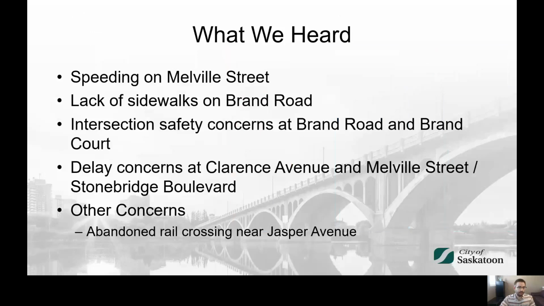I'd now like to go over the concerns that we heard for this neighborhood. In terms of speeding and shortcutting through the neighborhood, the main concern we heard was regarding speeding on Melville Street. We also heard concerns over the safety of pedestrians on Brand Road. People have been walking on the roadway, especially during the winter, due to the lack of sidewalks on either side of the street. We also heard some concerns regarding the traffic operations at the intersection of Brand Road and Brand Court, as well as at the intersection of Clarence Avenue and Melville Street. One final concern we received was regarding the road condition at the abandoned rail tracks that cross Melville Street just west of Jasper Avenue.